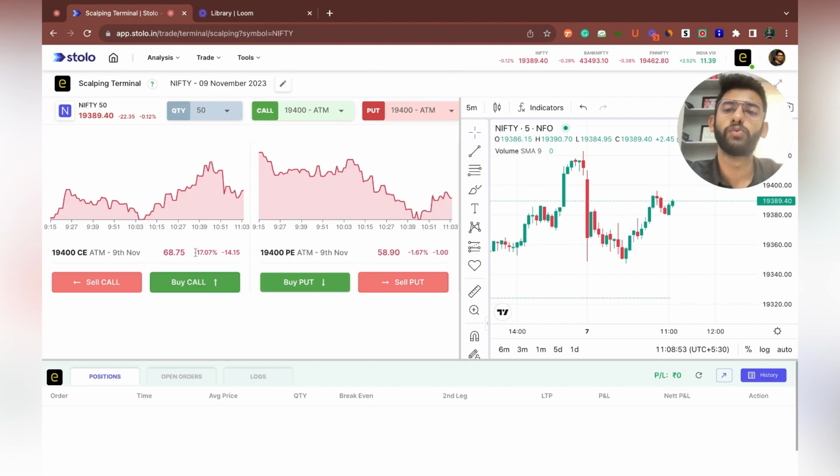right? As soon as you do select, you would see this chart formed here, which is nothing but the selected strike's chart, right? So you can see the movement throughout the day on how that specific strike has been moving, right? And also you can see the change in terms of points and percentage.